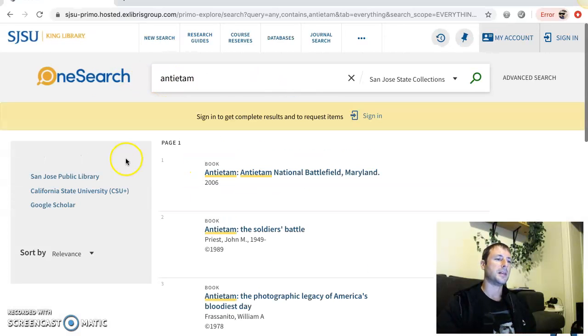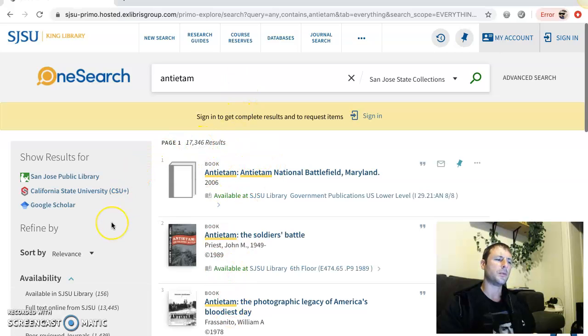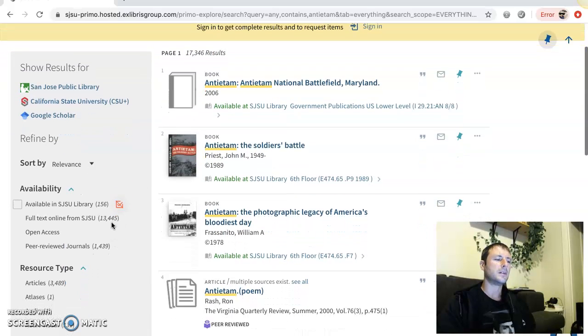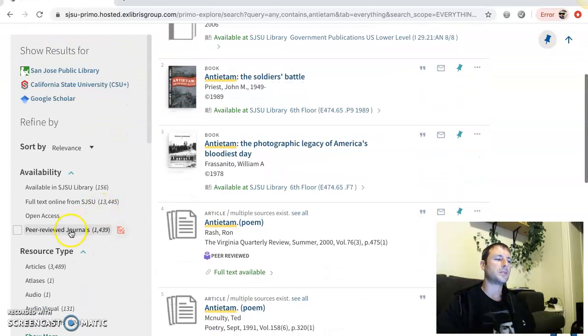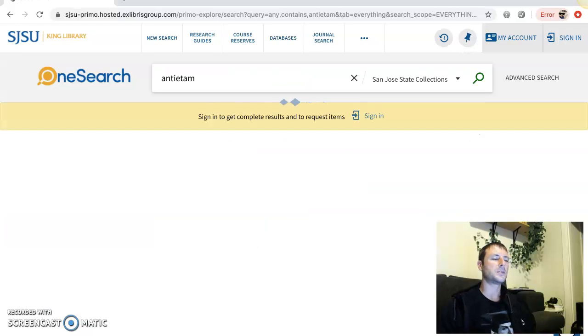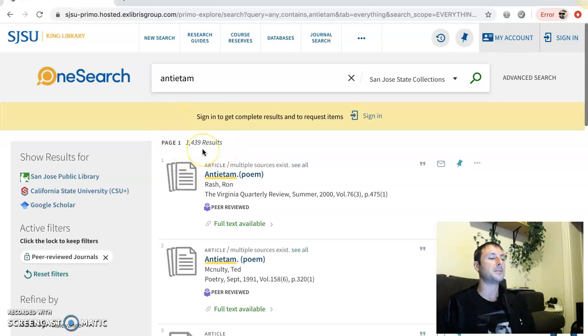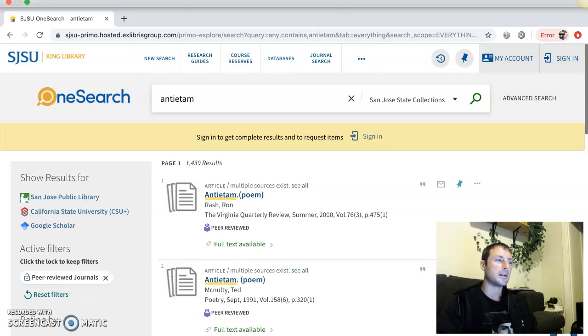Now when it comes up, you will see that all of my results are here, but there's 17,364. But if I scroll down on the bar to the left, you'll notice that there is right here peer-reviewed journals. So if I click next to it and then I hit apply filters, I now have 1,439 results. So I've limited my search to peer-reviewed, and now I am able to obtain my peer-reviewed articles for my project.